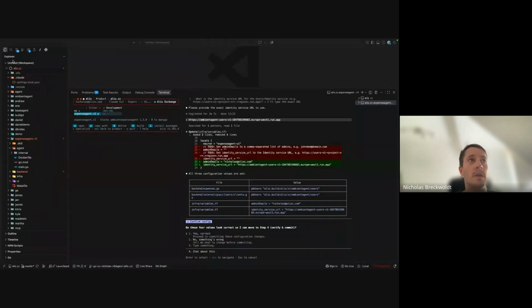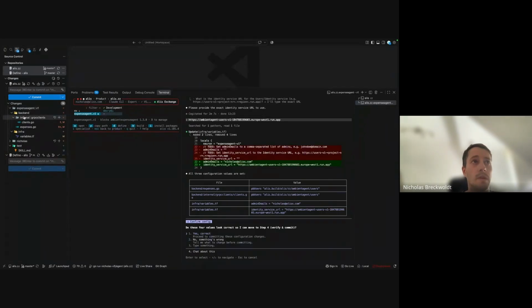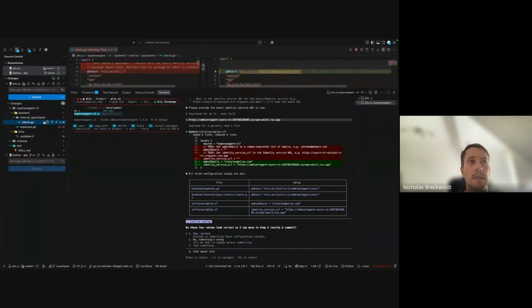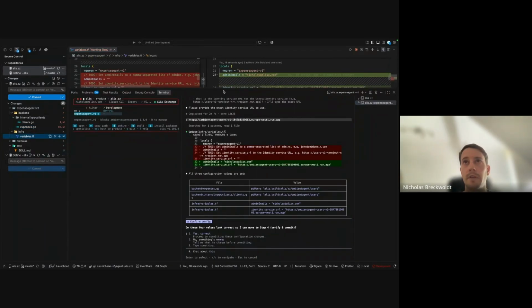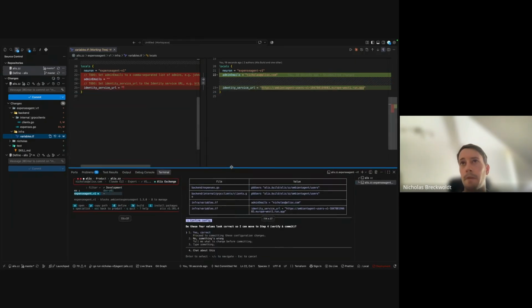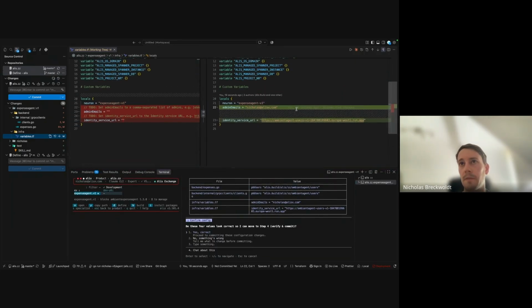made. So if I just go and check my Git tree, I can see in the clients there, it's made some changes, expenses, gone and replaced that users package for me, and then also in the variables.tf, it's gone and populated that admin emails and then the identity service URL for me. So everything hooks up as it should after we've all done and deployed.